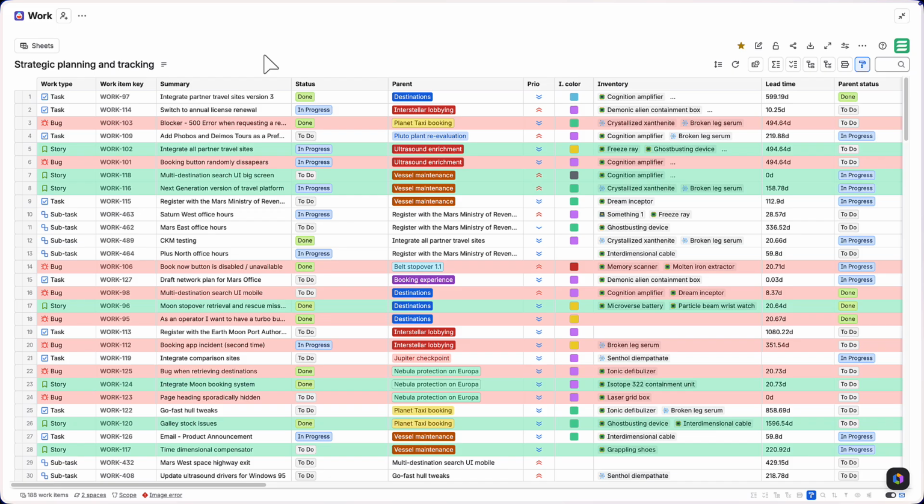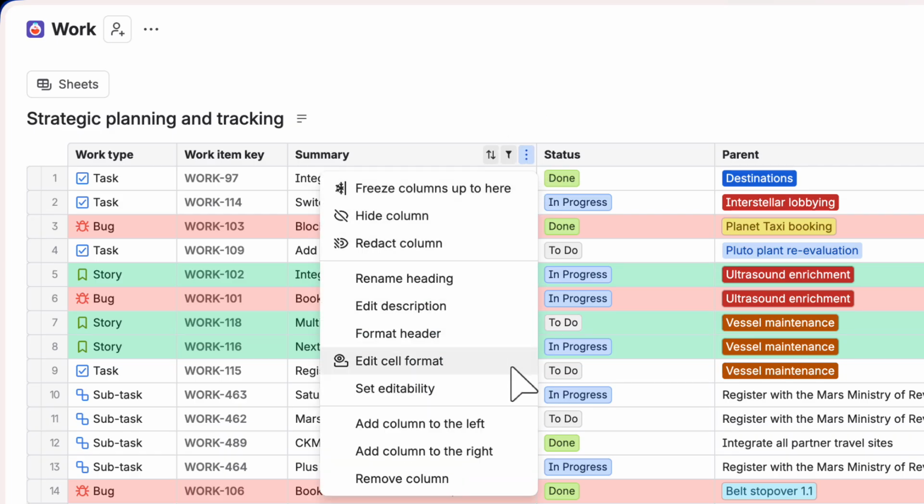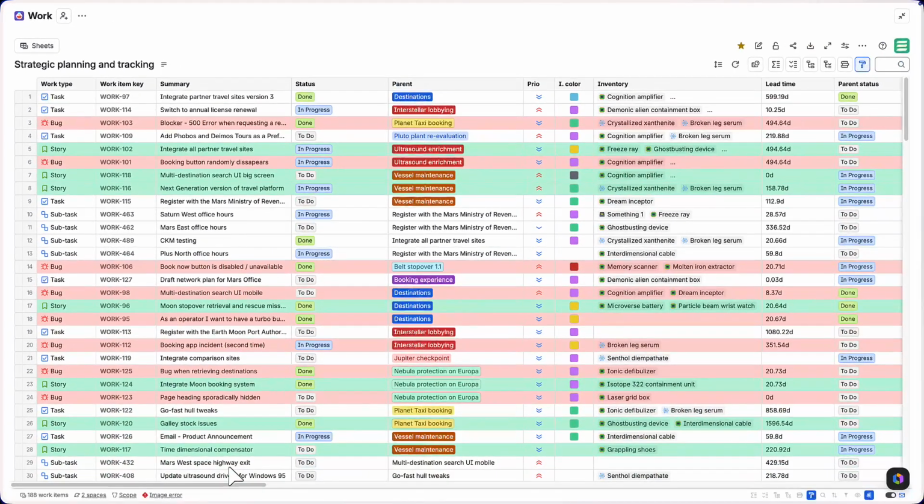The table is your actual data. Each row is a work item, and columns are fields. Hover over any column header to sort and filter that column's data, or use the More menu to add, remove, or configure that column. This is where you can freeze columns. To freeze a column so it stays in view while you scroll, hover over its header, open the menu, and choose Freeze Columns up to here.